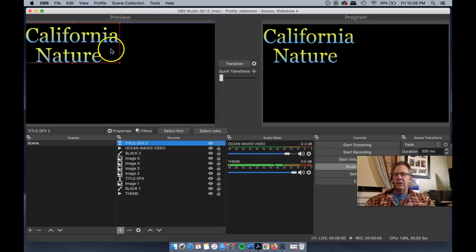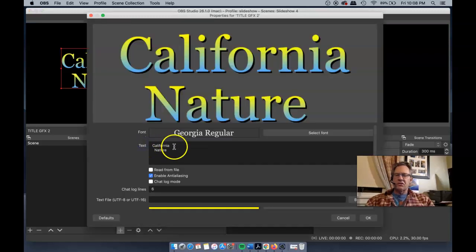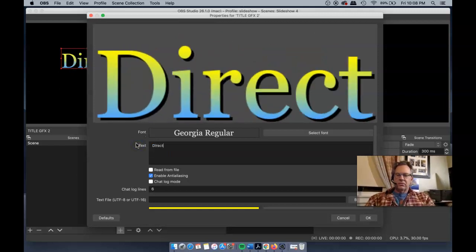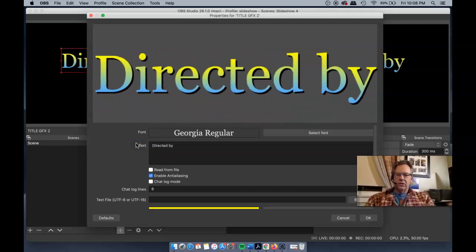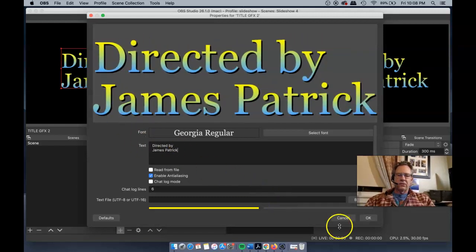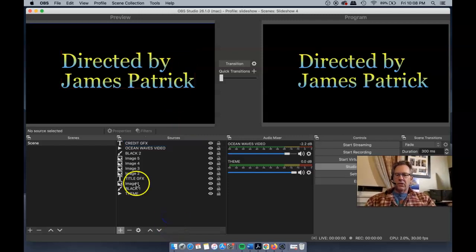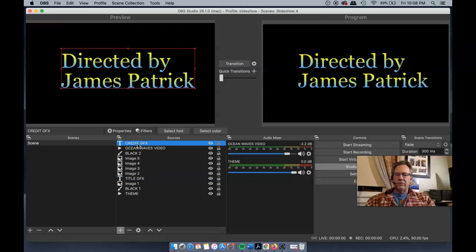If I place it as a duplicate, it gives me all of the font attributes, the font style, the color, the size, but it allows me to change the actual text. So I know the text I want to be different. This is just a little credit at the end. I don't want it to be labeled title graphics either, so I can rename it here. I can call it credit graphics.